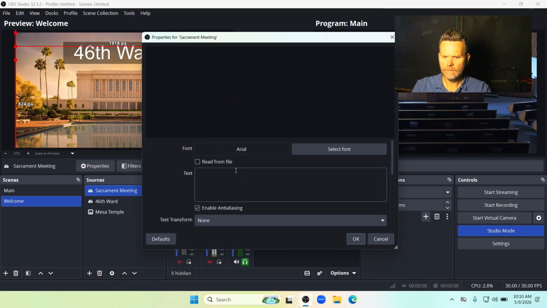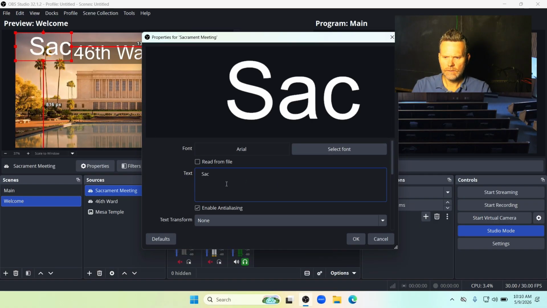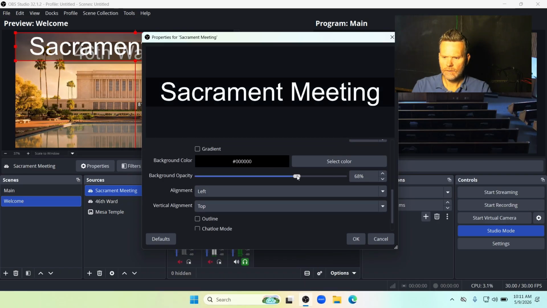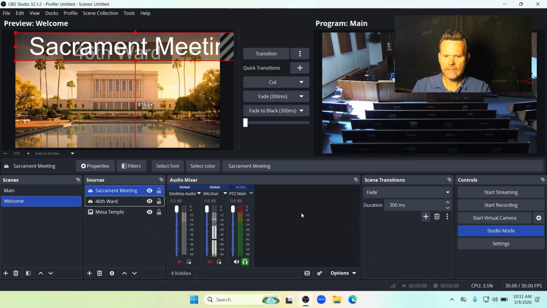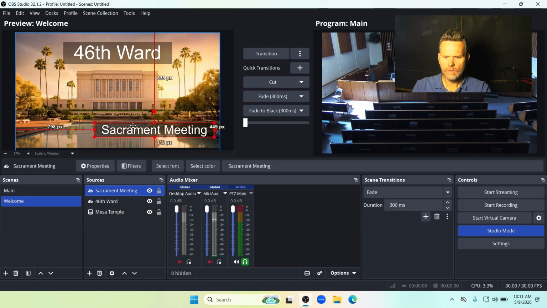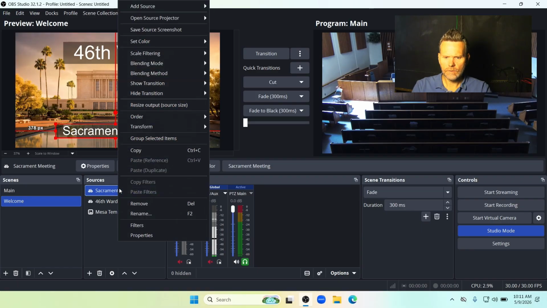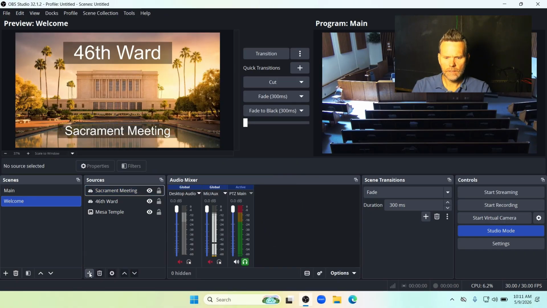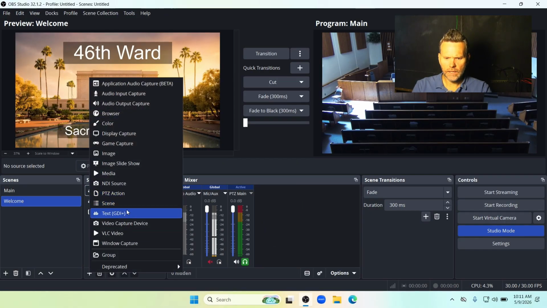Call it sacrament meeting, 2 spaces. Scroll down, give it a 70% background opacity. And let's bring it down. I like to put it over my reflection pond. Looks nice. And let's do a real quick centering on the screen. Done. Now I want to have some music play when they're on this.